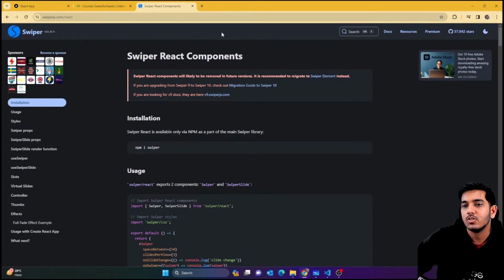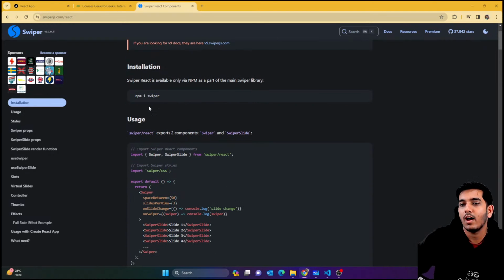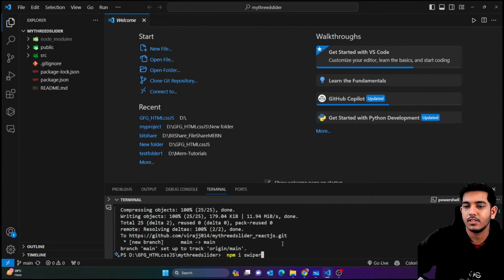There is no issue. Here you can see that once you come here, you have this option, npm i swiper. You just need to copy this, and here you can paste it. You can see I'm in the project folder, my 3D slider.